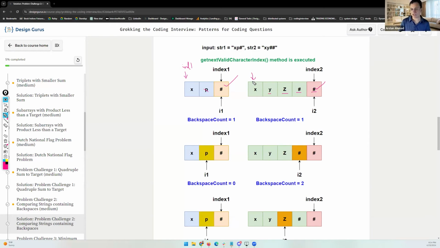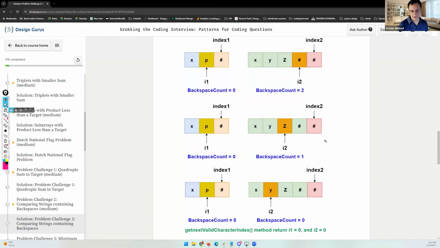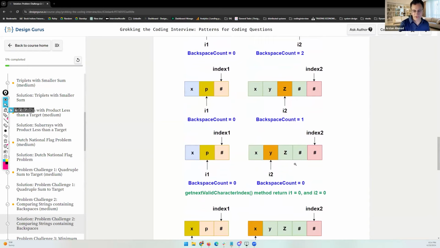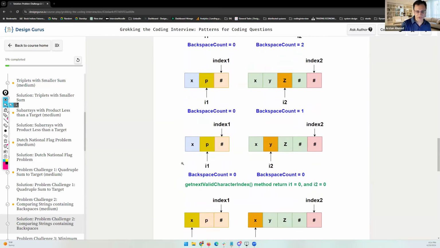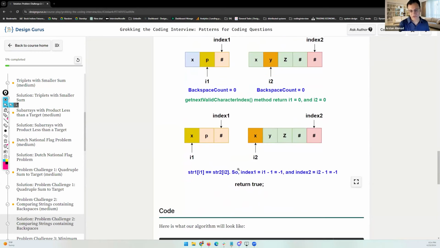And a valid character is always, as I said before, found by getting rid of all the hashes and the characters they remove, and moving on to the next valid character. That's what they're trying to do, this and this. They remove the two hashes, keep removing, and then they came here, and over here they said, oh, both the pointers are pointing at the same character, and we returned true over here.